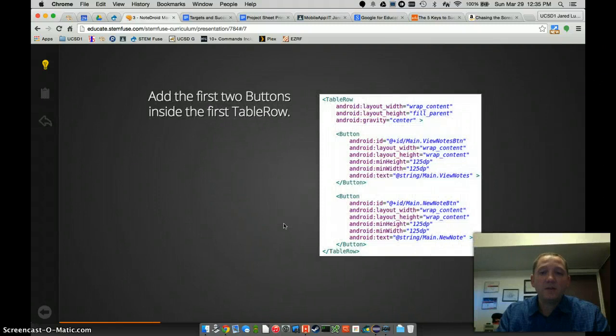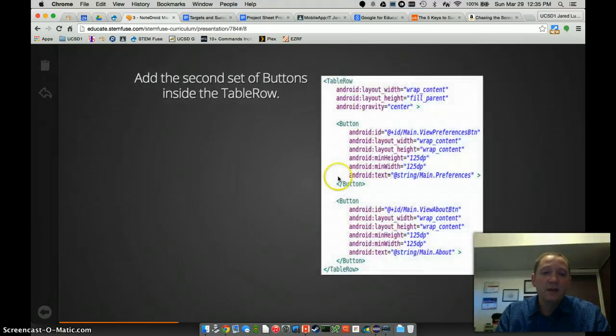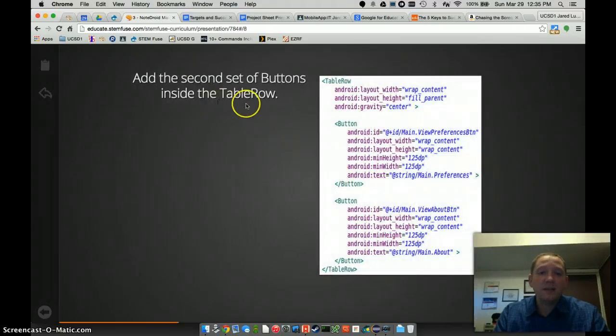And then we're going to add the first 2 buttons inside the first table. So these 2 buttons will go in the first table: a View Notes button and a New Notes button. Here's the layout height and width, and then the minimum width and height. And then the text is going to go to the strings file, to a string called main View Notes and main New Note. And here are the second set of buttons in the second table row. So it'll be the Preferences button and the View About button.